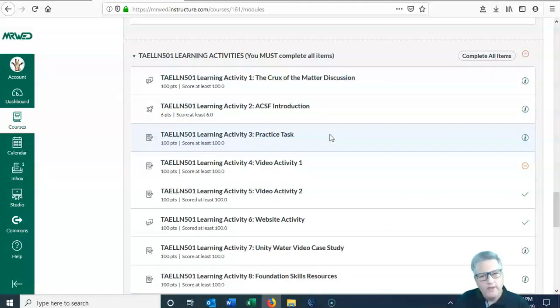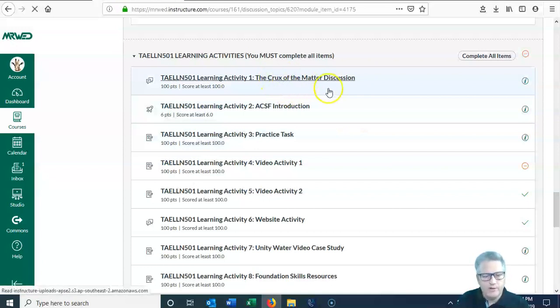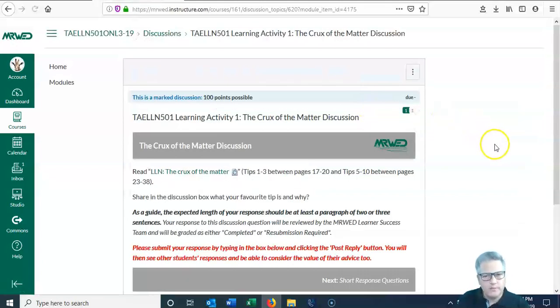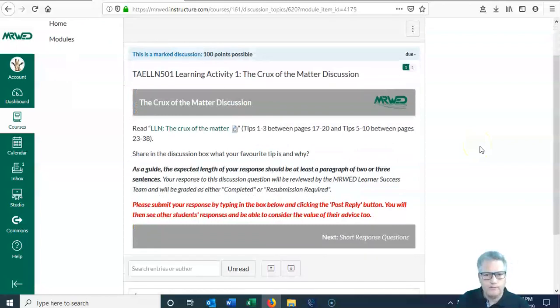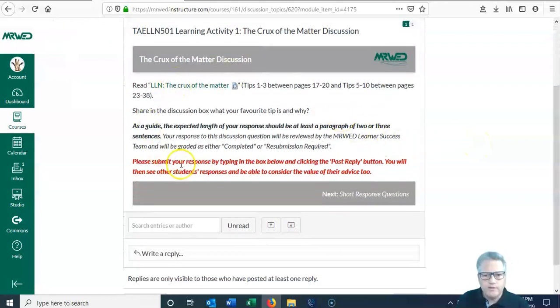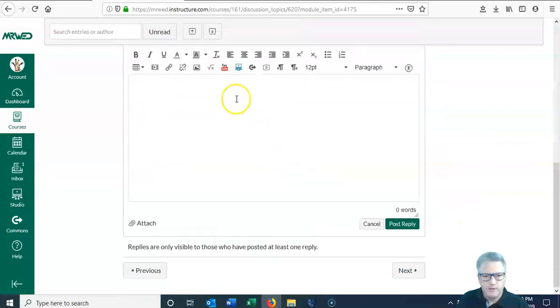So let's dive in and have a look at a couple of these learning activities. This first one here in this course is a discussion topic. This is something you might see in some of the learning activities, or you might see it in the online training if you're an online student. Basically, it's pretty straightforward. There's some information to read. We ask your opinion or your thoughts about something, and then you provide a reply. So you dive in here, you write a reply. Let's put something very articulate here, okay, and post the reply.